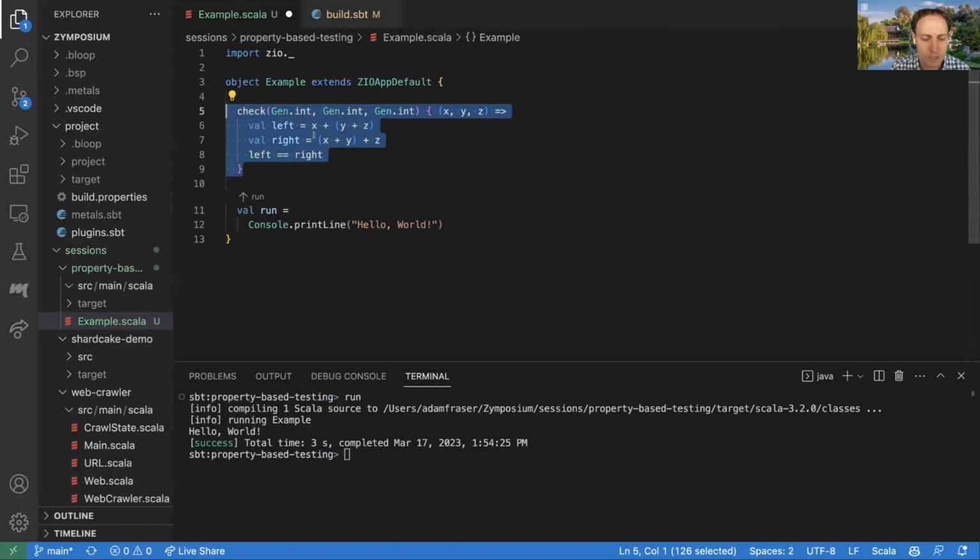And we're not obviously going to build all the infrastructure that we have in ZIO Test, but we'll try to develop some of the intuitions and see if we can maybe get to the point of this working.